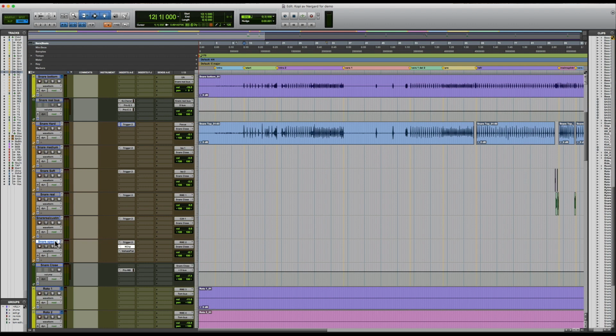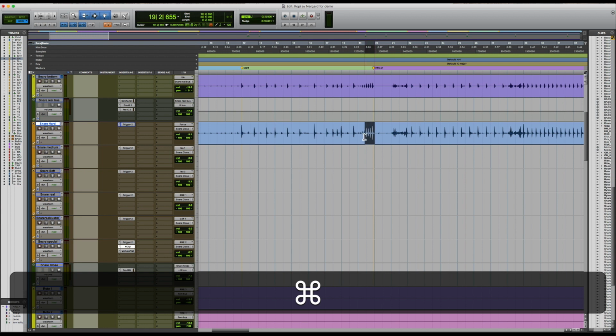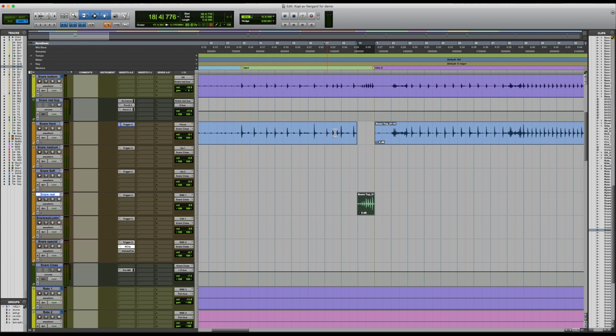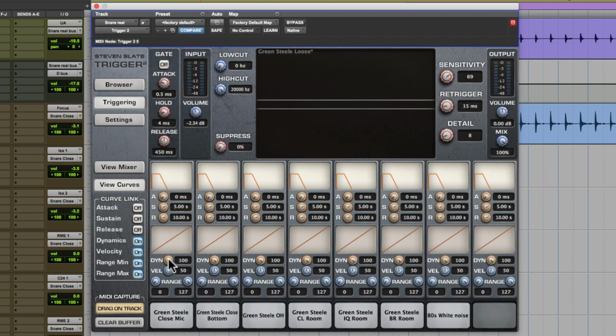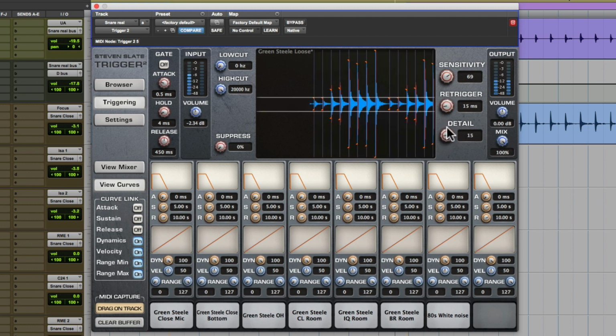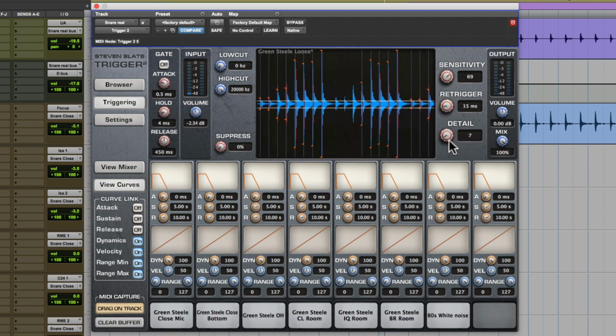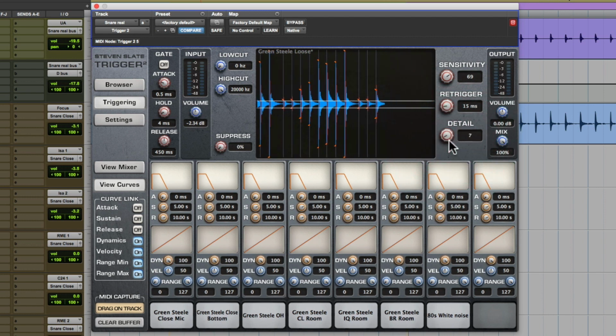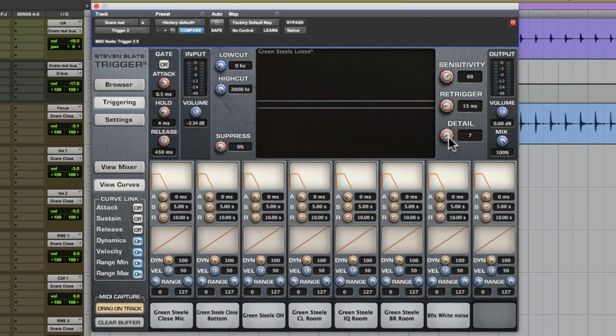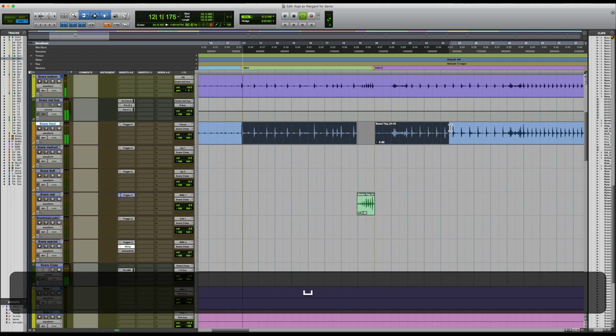The first thing I'll do is drag down the crescendo to the snare real track. And I'll remove it from the snare hard lane. And then you'll copy down the Trigger2 settings from the hard hits and start adjusting. As I said, I'd like 100% dynamics and all natural stuff on this one. And I need to adjust the trigger settings. So now it's picking up all the hits and it's copying everything 100%. Let's listen to what we got.